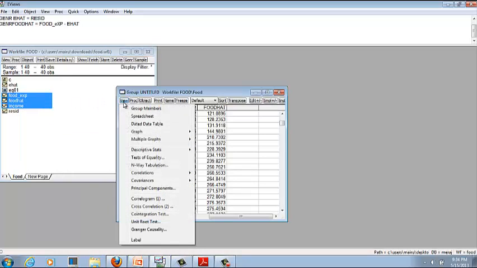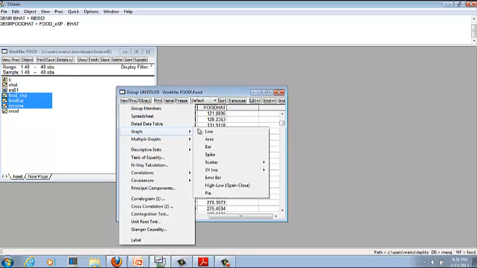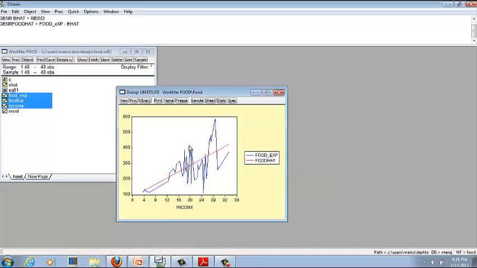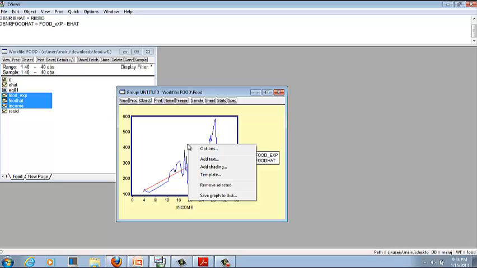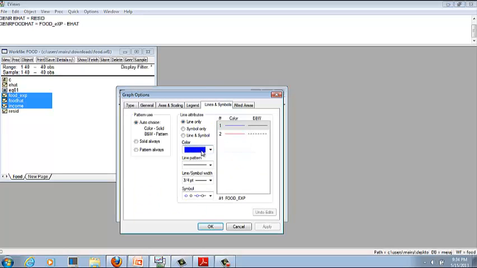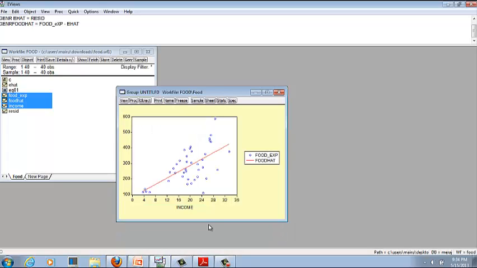Now in view, go to graph and select the XY line and one X against all Y's. So there's a graph. Press the right mouse button, select the option and select symbols only. So it will give the scatter plot. Now we can see the scatter plot in the graph. The magnitude is showing that the variance is still varying. So it is likely to be a case of heteroskedasticity.